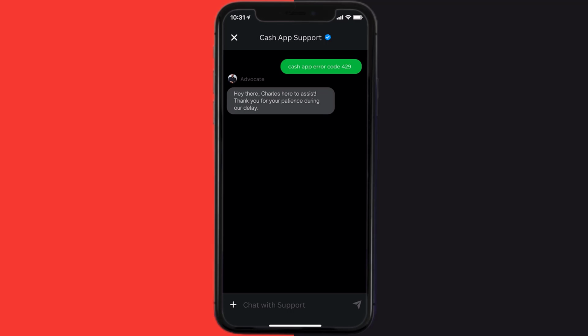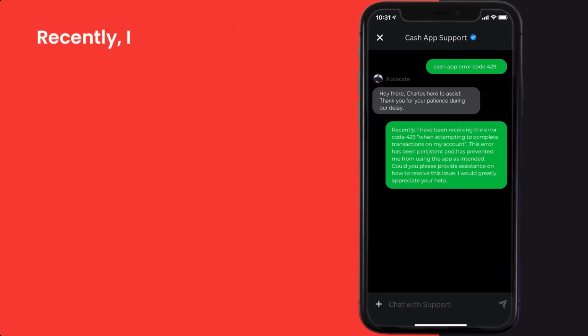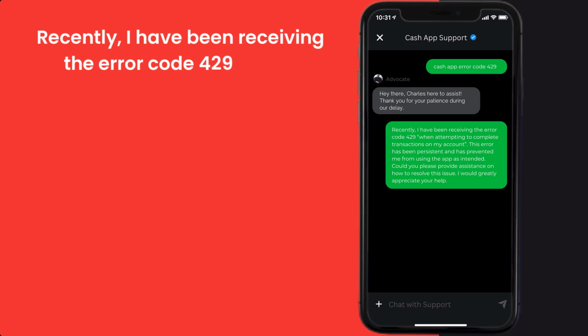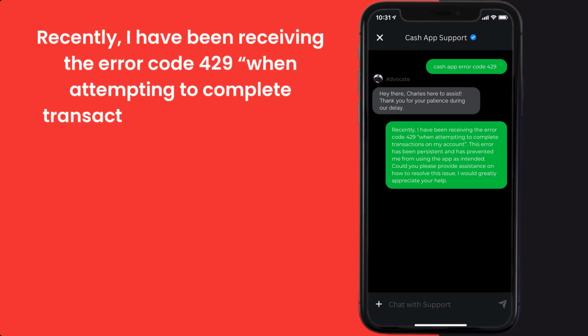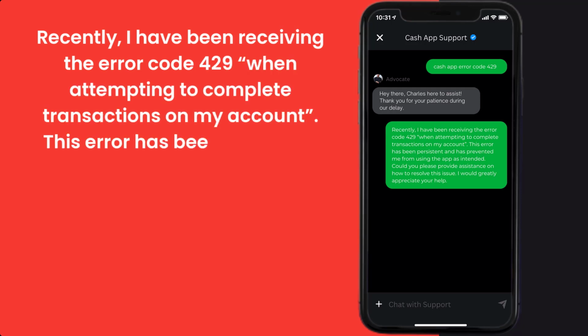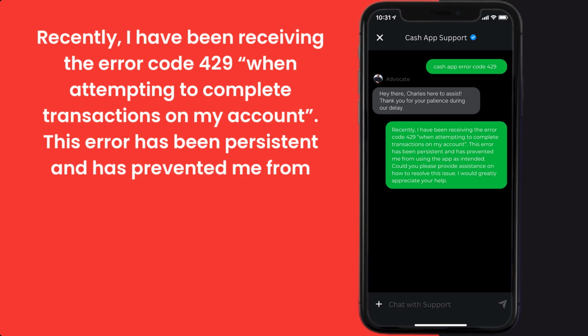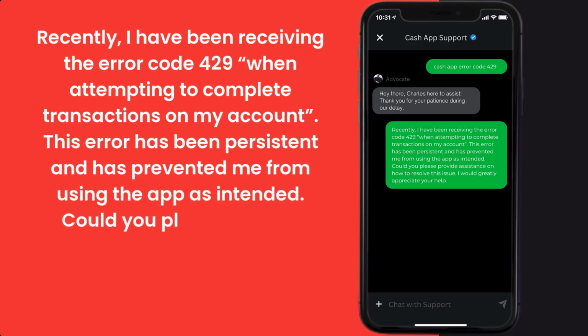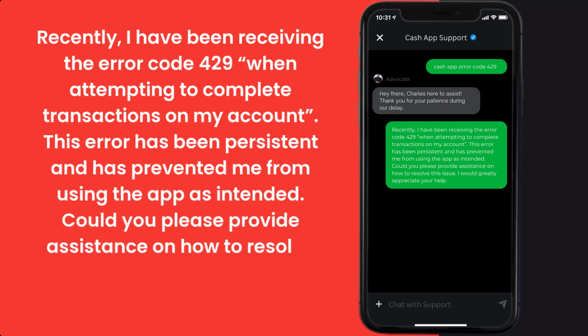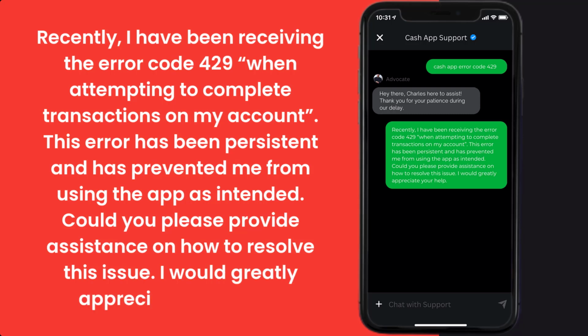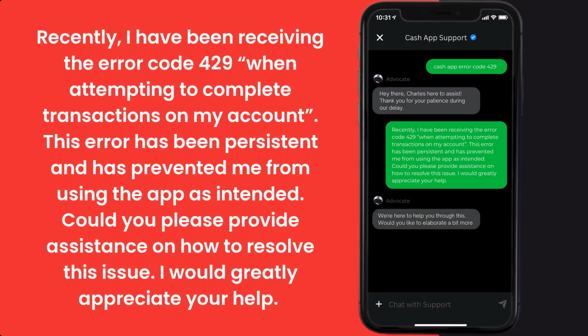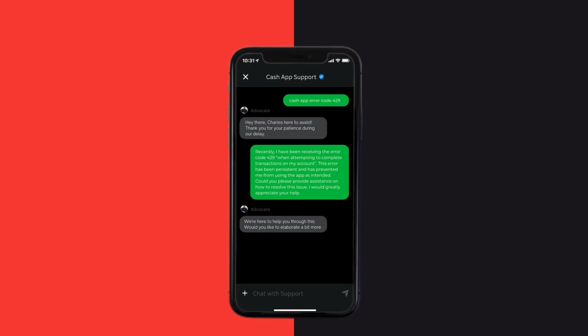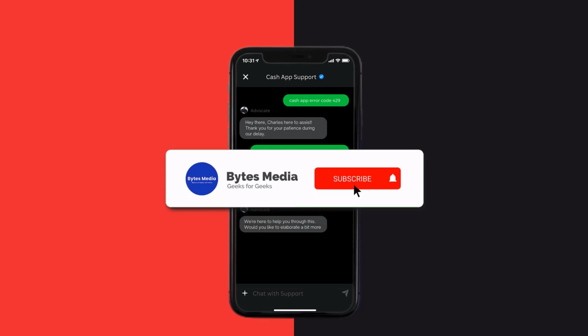You can type something along the lines of, "Hello team, recently, I have been receiving the error code 429 when attempting to complete transactions on my account. This error has been persistent and has prevented me from using the app as intended. Could you please provide assistance on how to resolve this issue? I would greatly appreciate your help." Hopefully, the Cash App customer representative will help you fix Cash App error code 429.